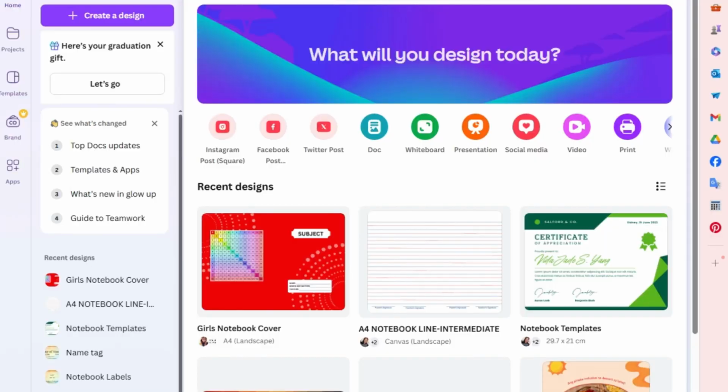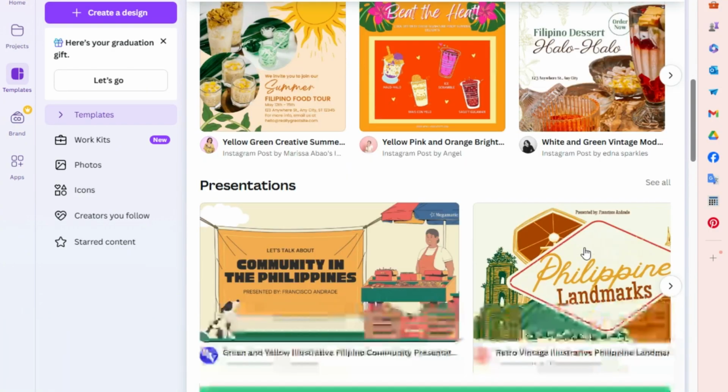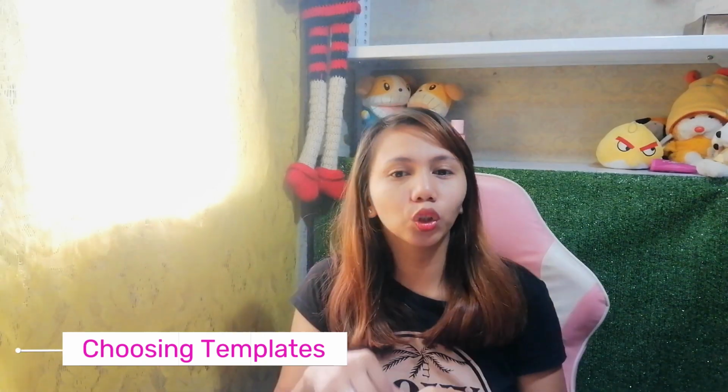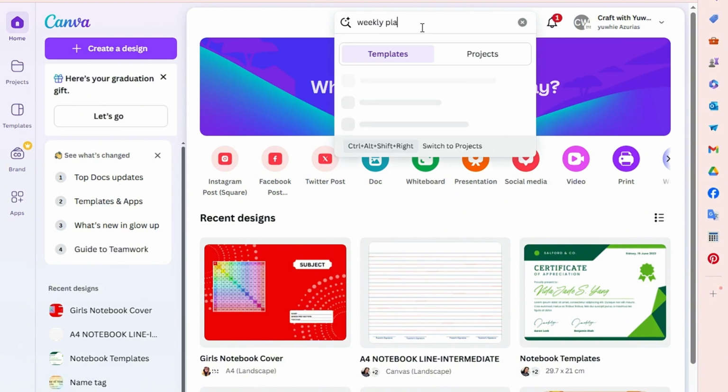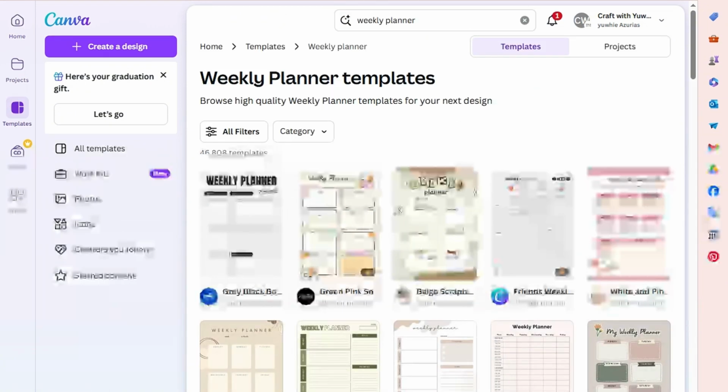Pagka-login mo, makikita mo ang dashboard mo. Ito ang starting point para sa lahat ng creation mo. Maraming template ang Canva na pwede mong pagpilian. Para sa tutorial na ito, gagawa tayo ng planner. Weekly planner. I-type lang ang weekly planner sa search bar at i-browse ang mga option. Piliin ang template na gusto mo at i-click ito para simulan ang pag-customize.